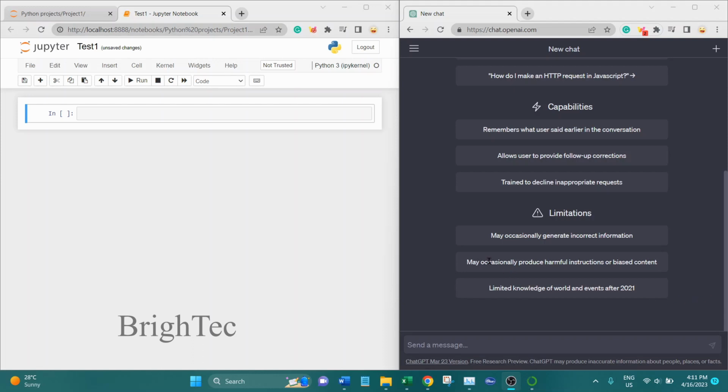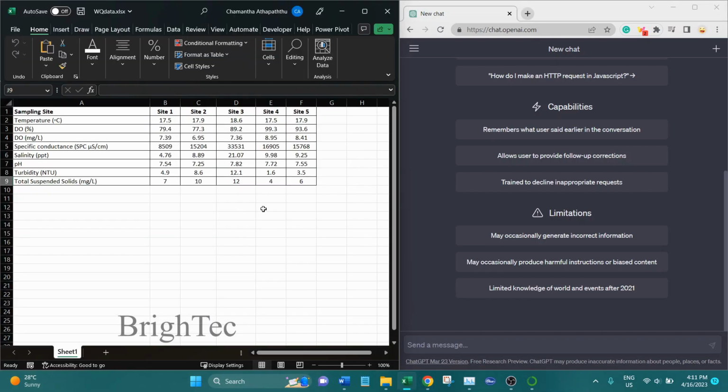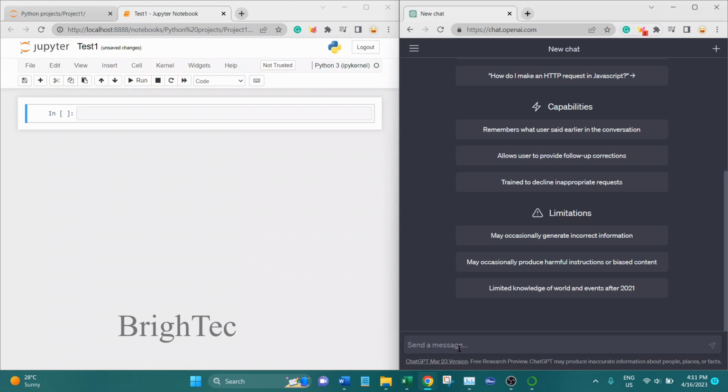Now let's see how to use ChatGPT with Python language. So for this demonstration I am using Jupyter Notebook, and I have this data set in an Excel file. I have already saved it within the Python environment, and now I am going to import the Excel file into Python, that means into Jupyter Notebook, and display the data. So I'll ask ChatGPT how to do that.